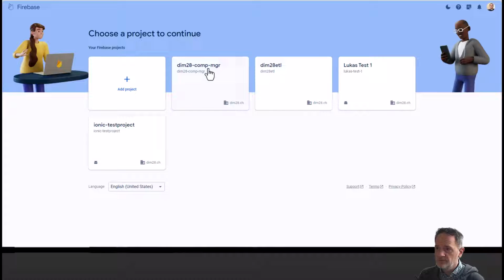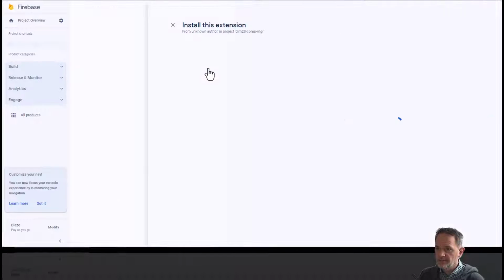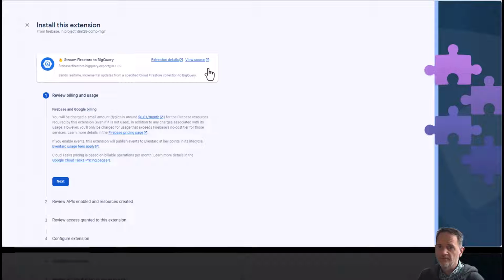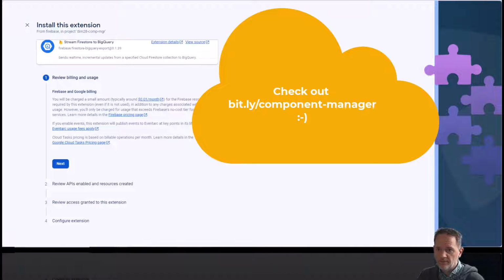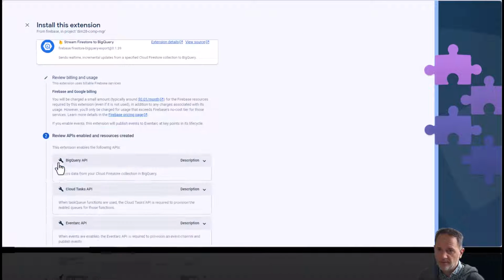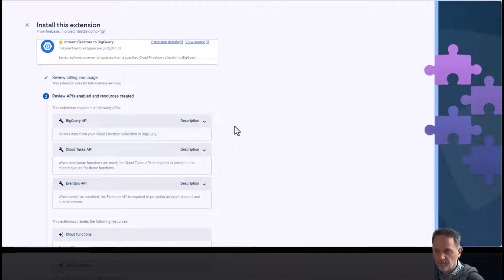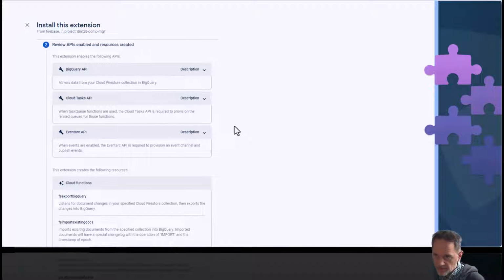And I choose my project. So I'm going to use a project of the component manager. It's an application for Adobe Analytics admins to make their Adobe Analytics admin work a lot more efficient. So here we're at the first step. We'll click next. We'll accept that we will be billed for that, but the price of course depends on how many changes you do to these Firestore documents.